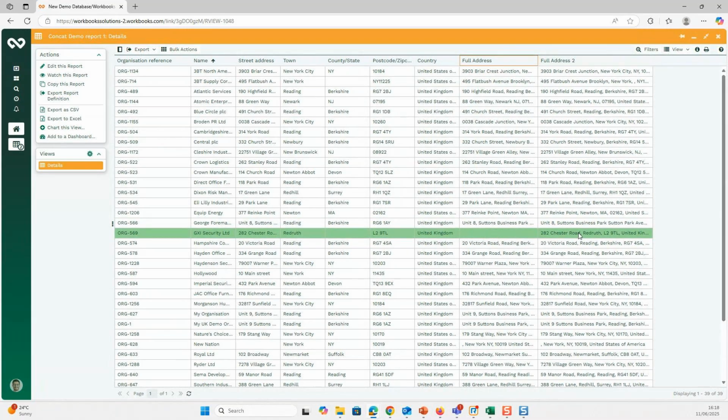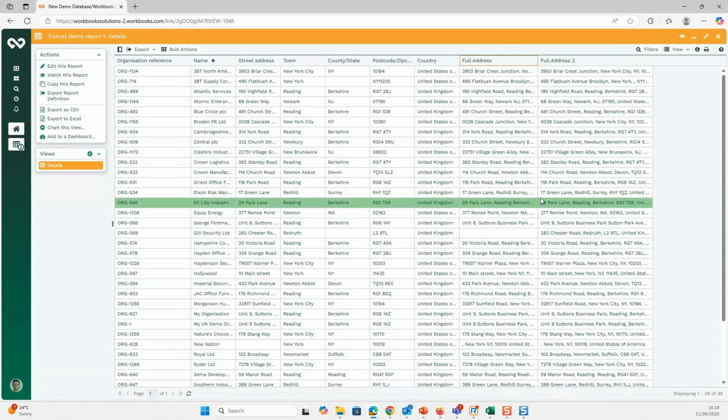And that's because we've used the concat with separator, which does handle null values. So that's both the concat and the concat with separator formula. Let's have a look now at the group concat formula.